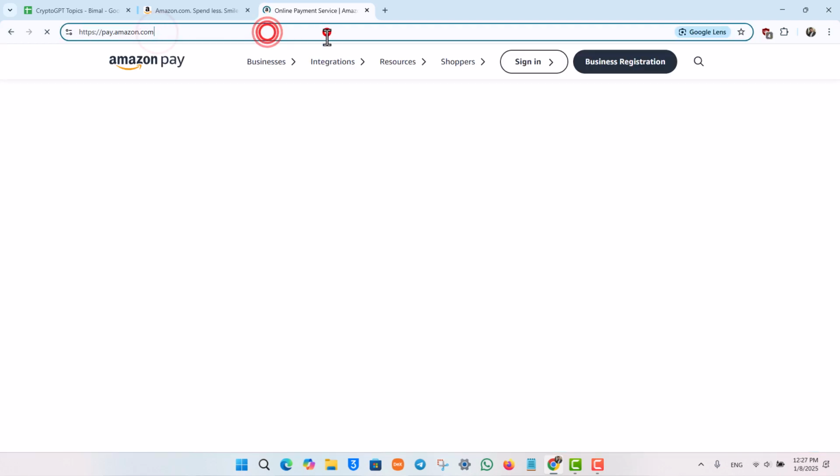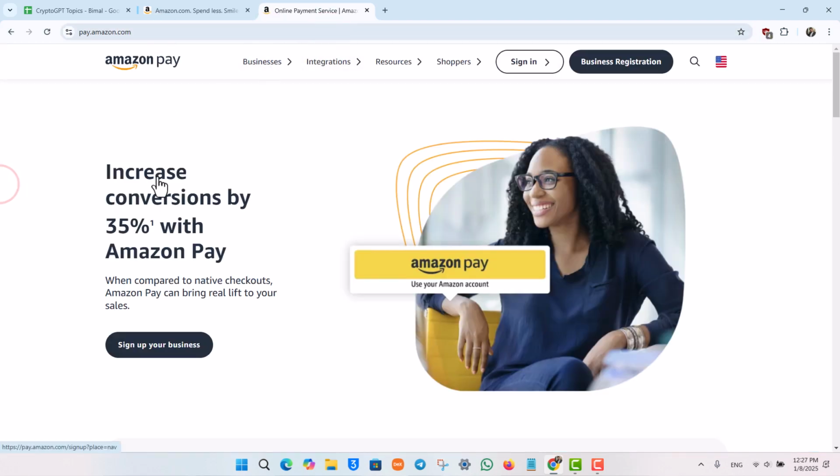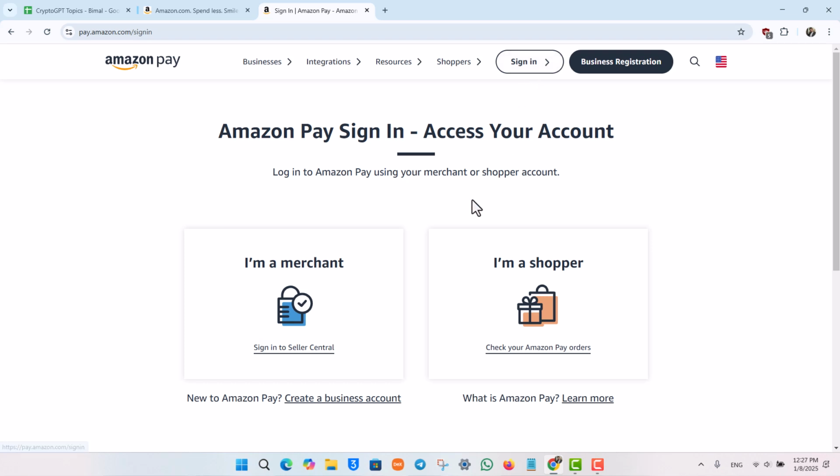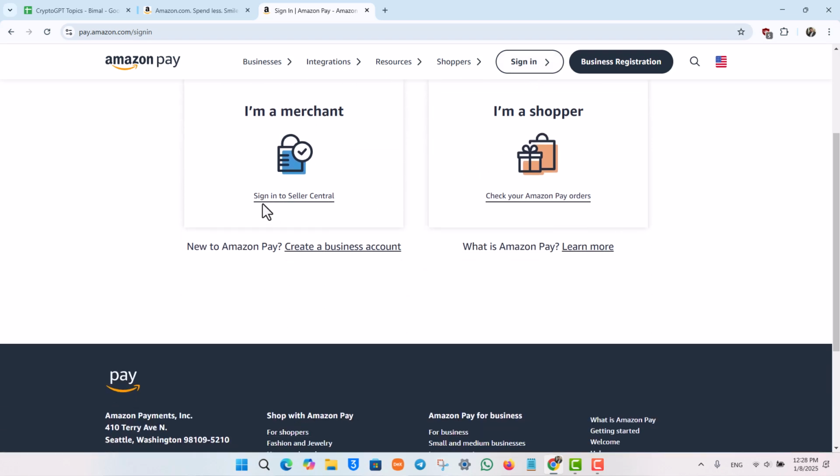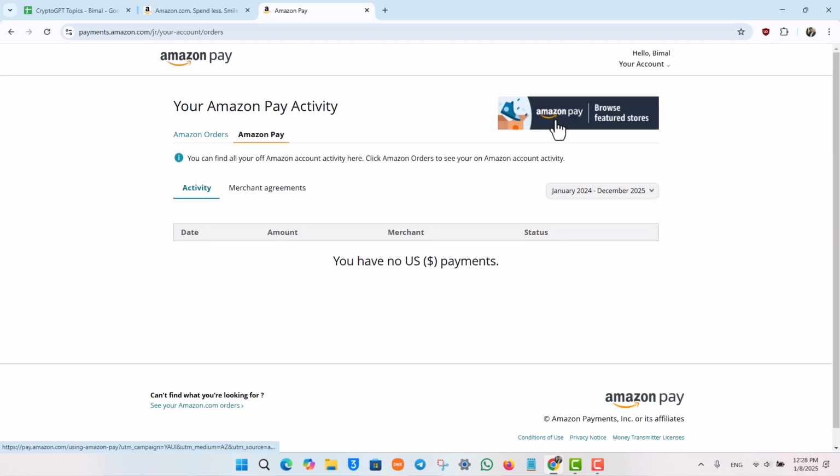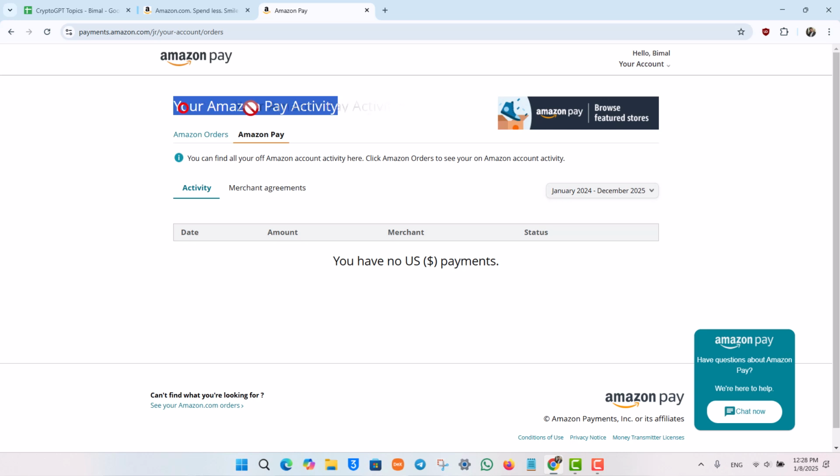Once you're here, you first have to sign into your Amazon Pay account. Click on the sign in button that you can see at the very top right hand side of the screen. Over here, if you are a merchant, you can select to sign into the Seller Central website. If you are a shopper, you can sign in to check your Amazon Pay orders. So click on the I'm a shopper option right here. Once done, you should be able to see all of your Amazon Pay transaction activity.